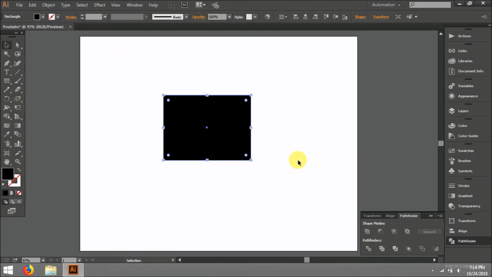Okay, now come to the rotation. If you want to rotate your object, select the selection tool, select your object and go to any of the anchor points. You can see this icon being shown. If you see this icon, click there and now move your cursor either below or up. If you move up, it is going to rotate anti-clockwise. If you move it below, it is going to rotate clockwise. So this is how you can rotate your object.